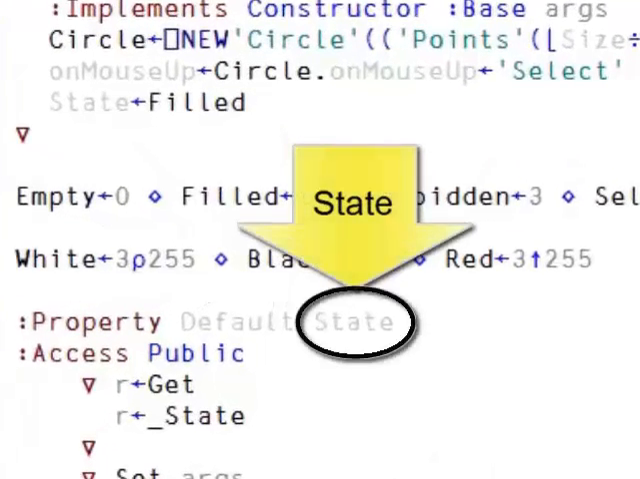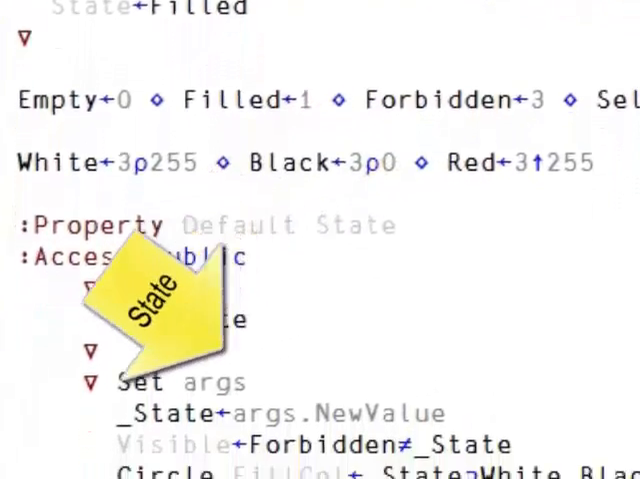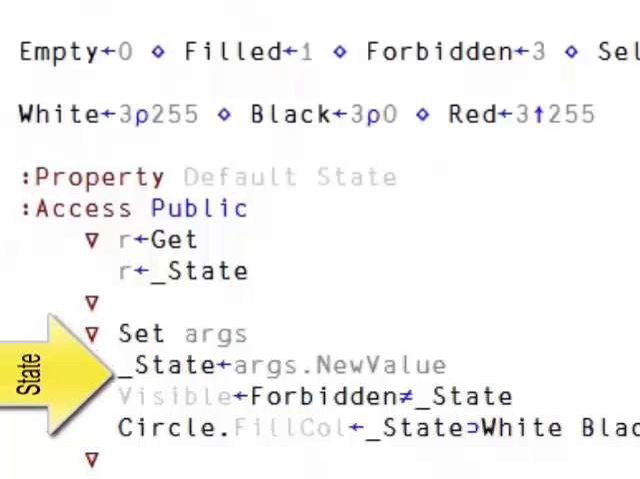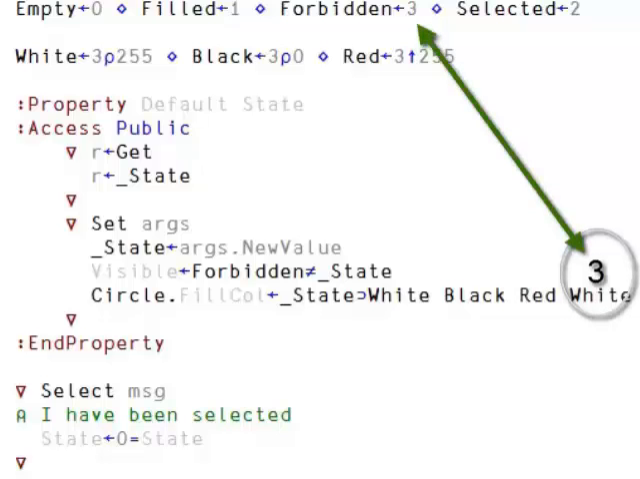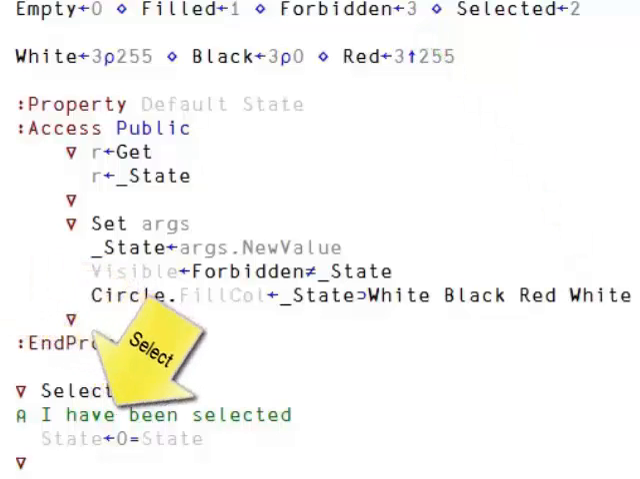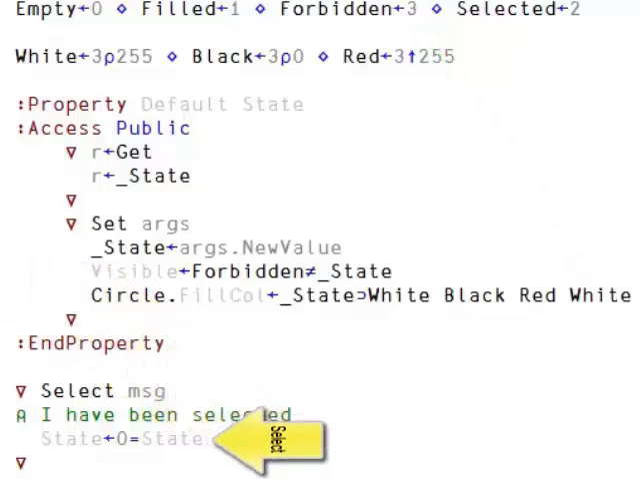State is a property that we made up. All it does when set is to change its state to the value given and change its color accordingly. It also sets the square's visible property. For example, if we set the state to 2, we change the circle's color to red and make the square visible. If we set it to forbidden, which has the value 3, it doesn't matter which color we give it, but we give it 1 anyway. Finally, the callback function select flips its state from filled to empty.